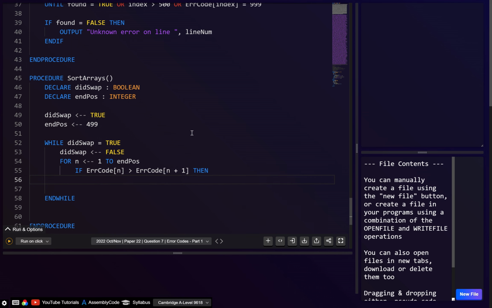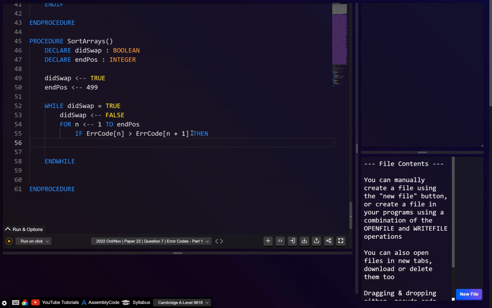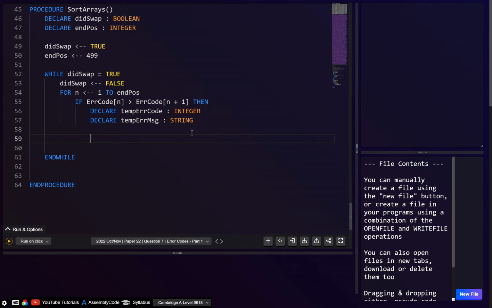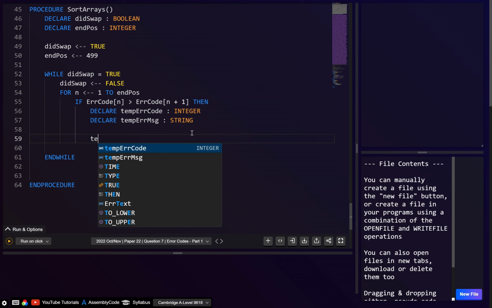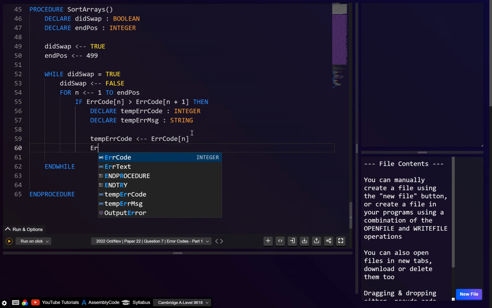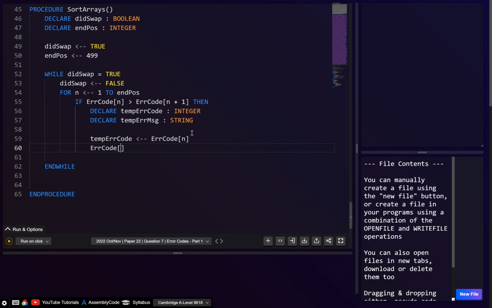Then if it is, this means they're not sorted. So what we're going to do, let's go temp error code. That would be an integer. Here we're going to go temp error message. That will be a string. So if they're not sorted, what we can do, let's set the temp error code, and this can be the error code index n. Then what we'll do is we'll set the error code, let's think, maybe n plus 1.